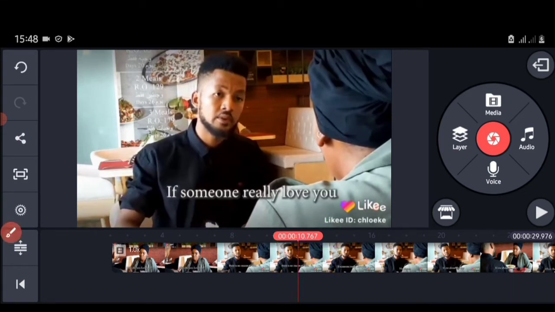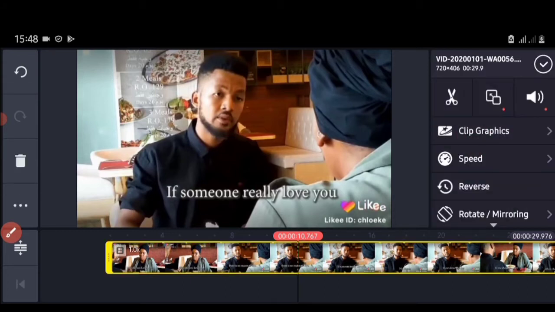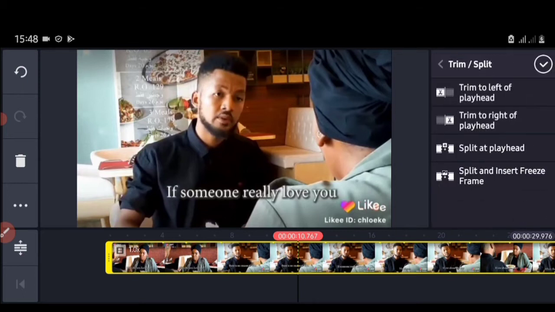So straight away, I will hit on the video. It shows green. That's to tell you that I want to work on the video. So I'll go straight to these scissors here. I will hit on the scissors. It gives me different options. How do I want to split it or trim?